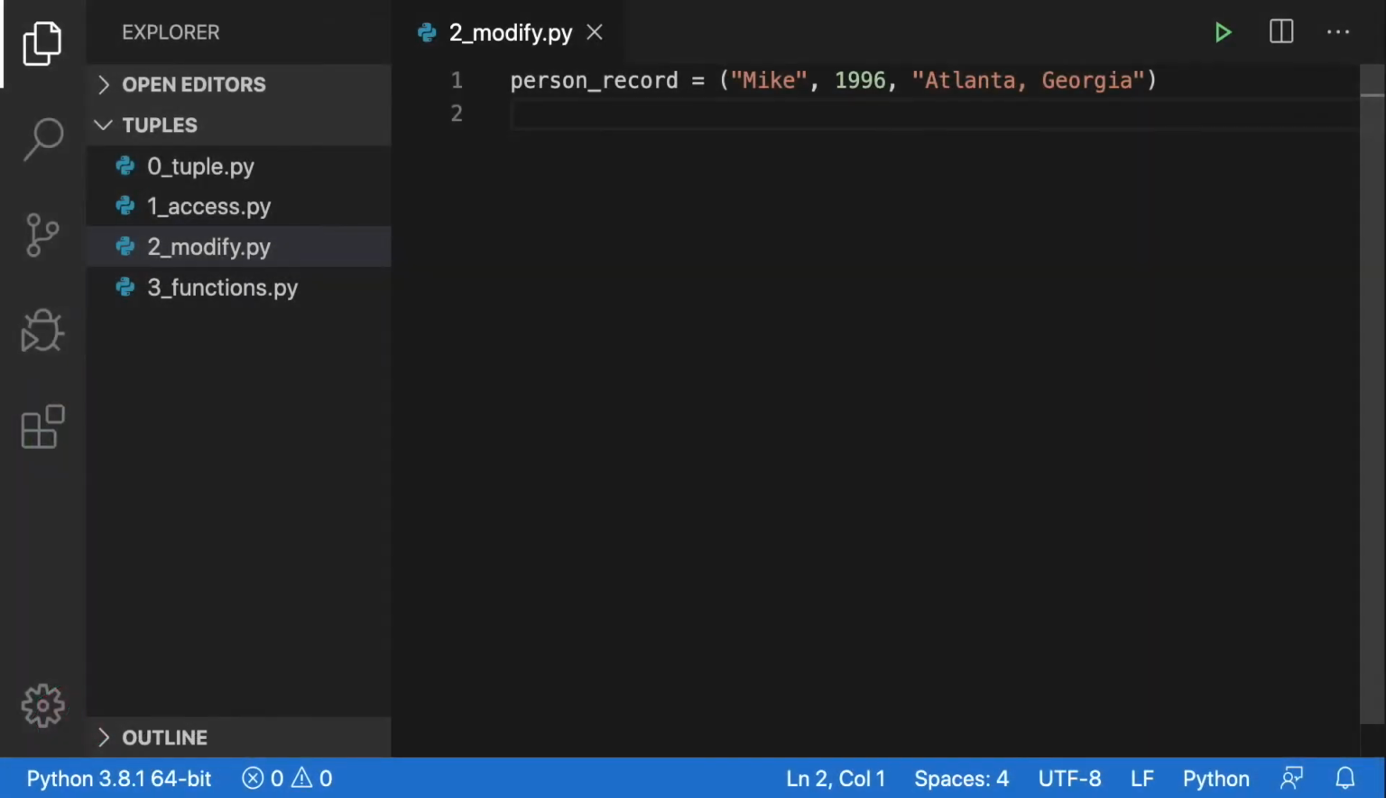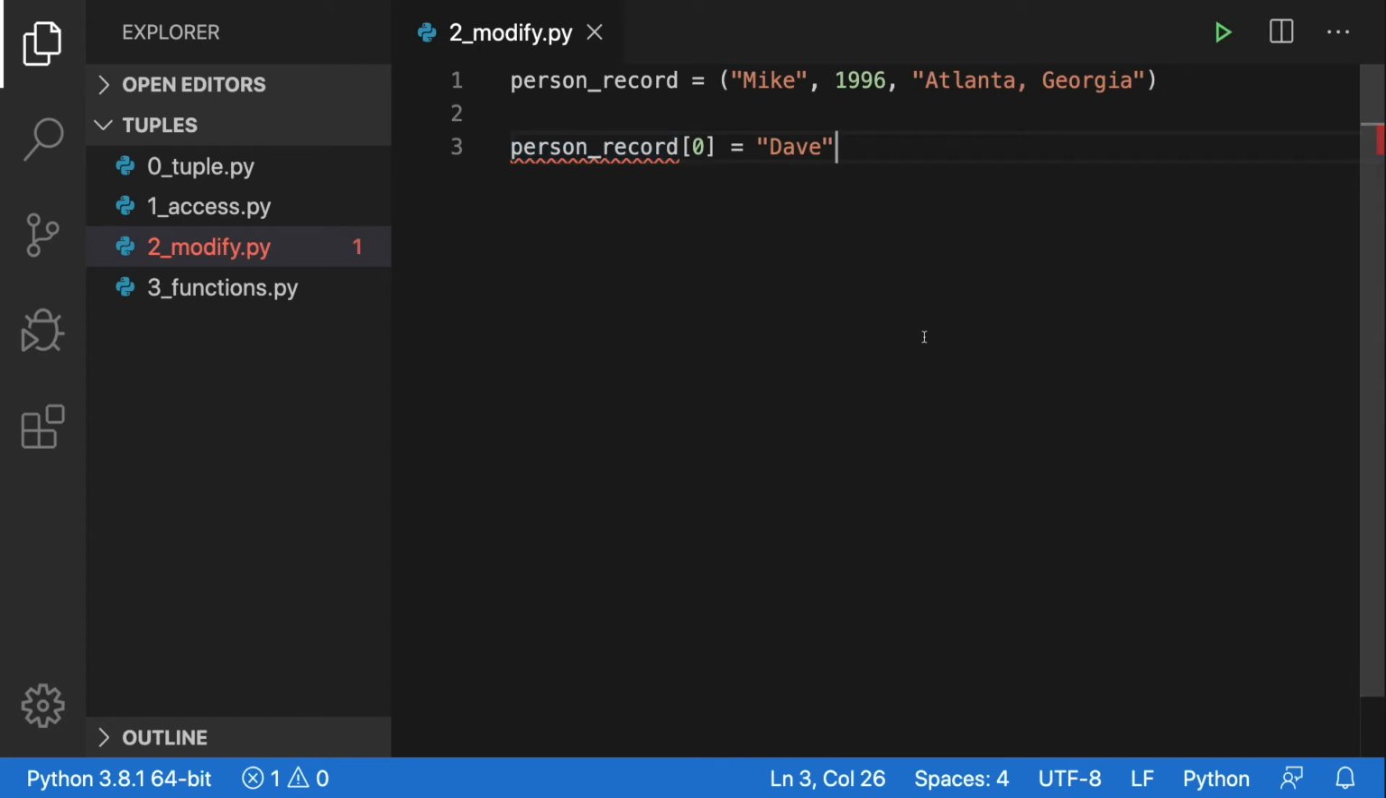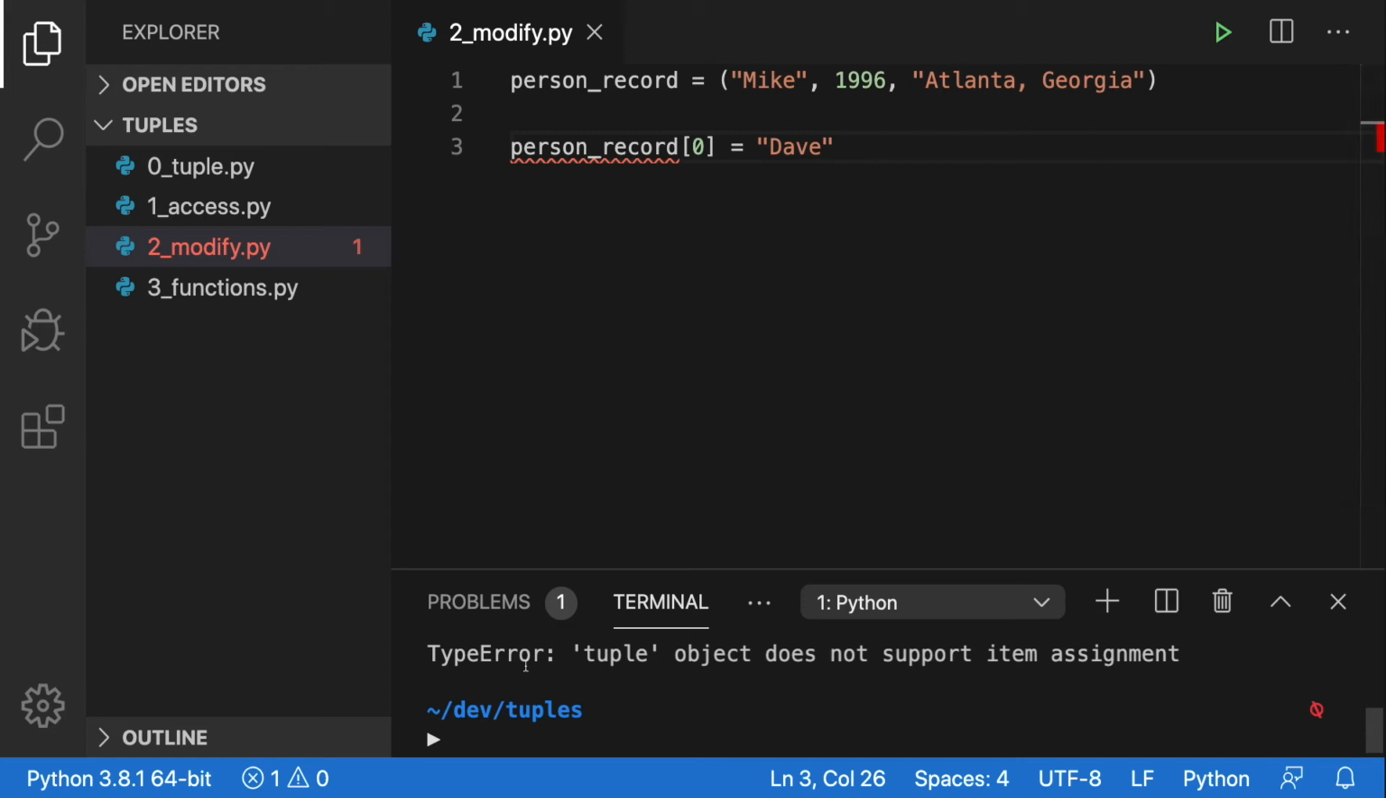Tuples are immutable, means you can't change the elements. If I try to change the first item of this tuple to be div, Visual Studio Code immediately helps. It says, person record does not support item assignment. If I run this, I get type error.